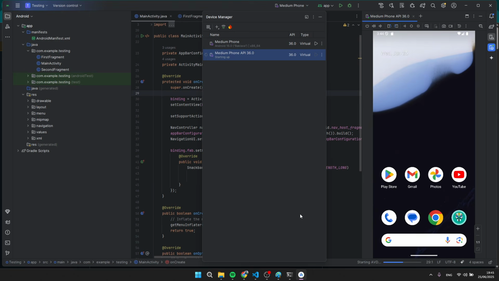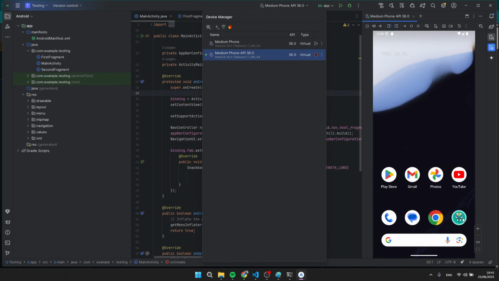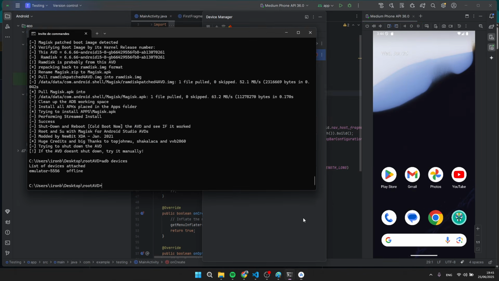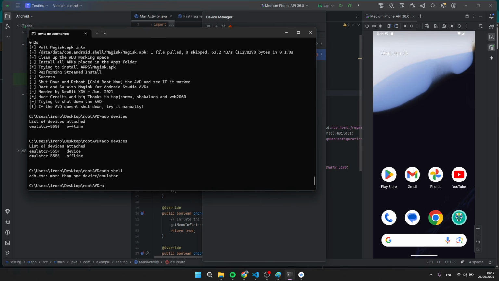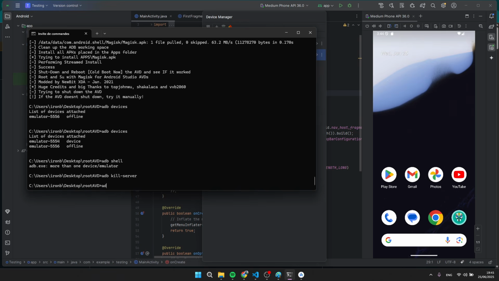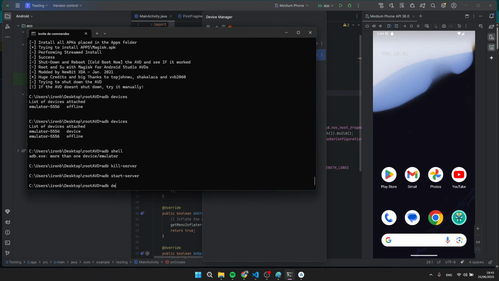I'll just show you exactly what I'm talking about. Once you run that script, it should install this application for you, which is Magisk. Once you have that, you just have to type in ADB devices. Now I'm having two things. If I try ADB shell, I just have to kill the server and restart again. ADB start-server. ADB devices again.